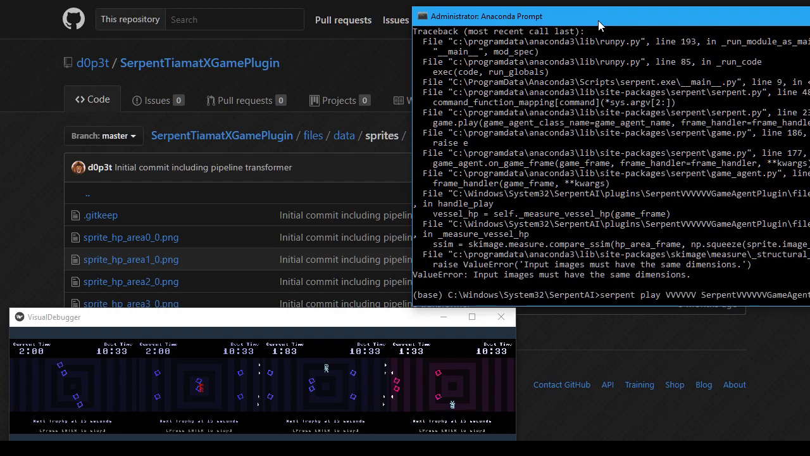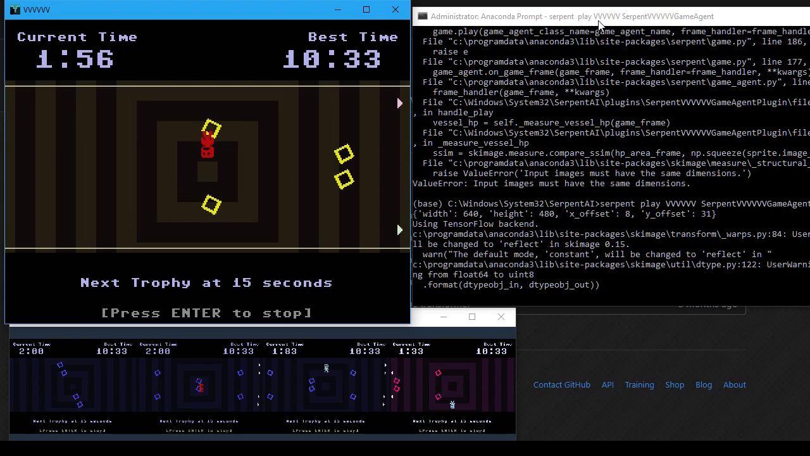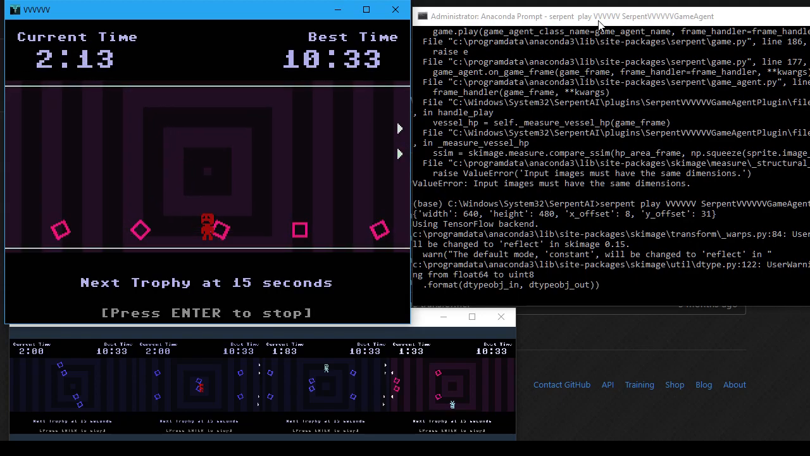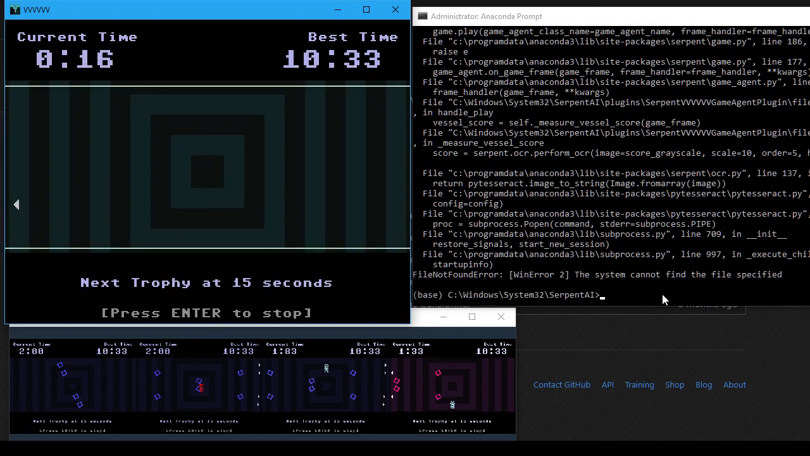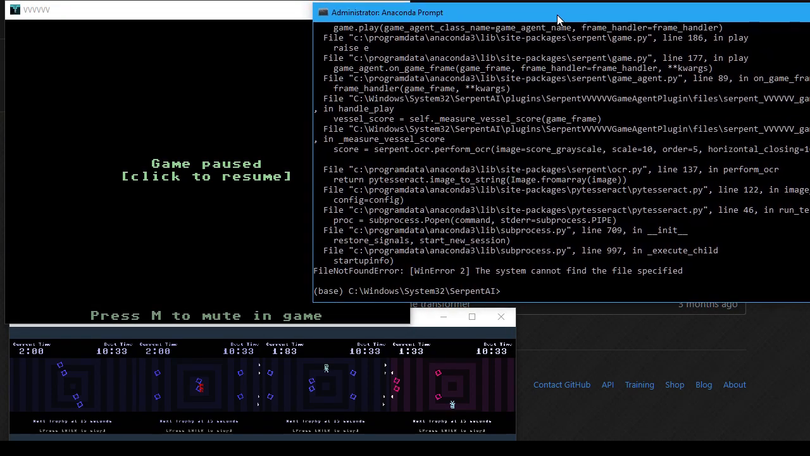Take 3,835 action. Okay. No doubt the agent is very confused by what's going on at the moment. Okay, the system cannot find the file specified at line something of my agent. Line 137. Okay. Serpent OCR.py. Wait, in measure vessel score.